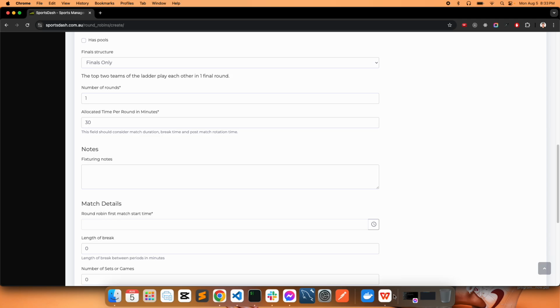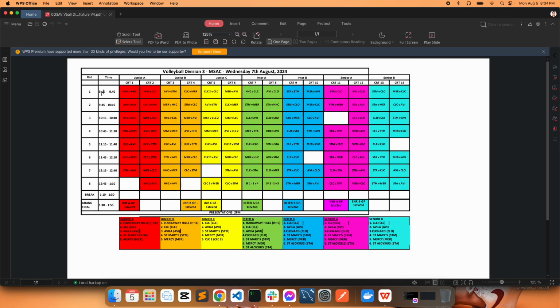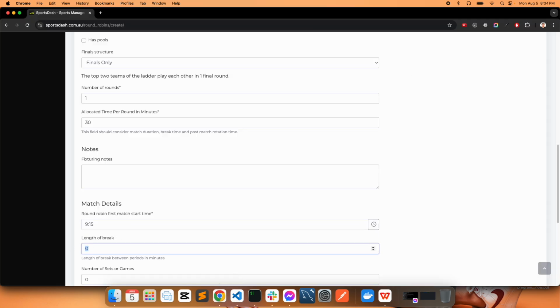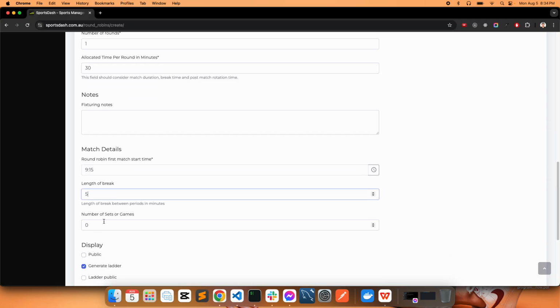And then the round robin first match start time is 9:15. So you just say 9:15, and the length of break is just 5:40 to 45, so 5. For volleyball, I just put it 1.